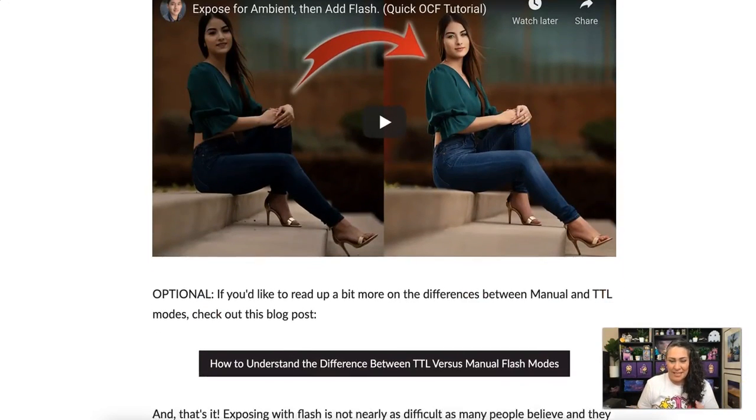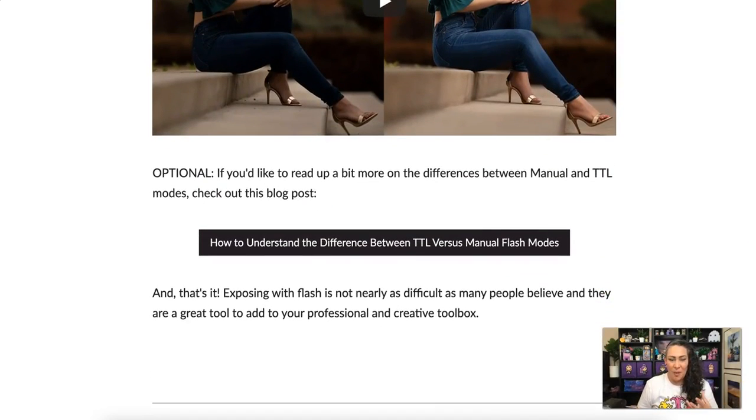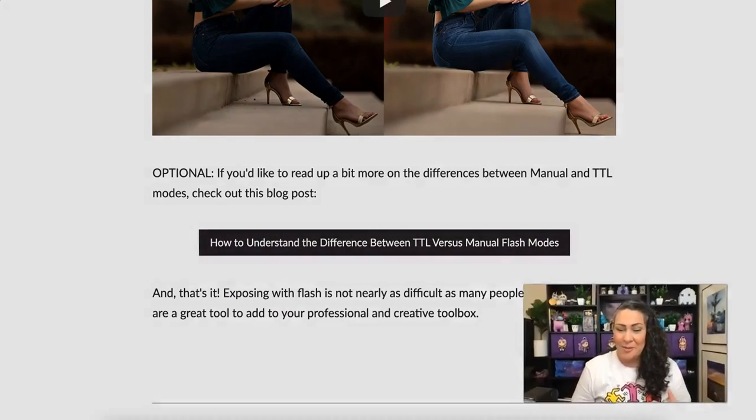Okay, so I did add an optional quick article here, or blog post, on how to understand the difference between TTL and manual, if you guys would like to dig into that a little bit more. But yeah, that's it. Flash isn't really as complicated as people make it seem.